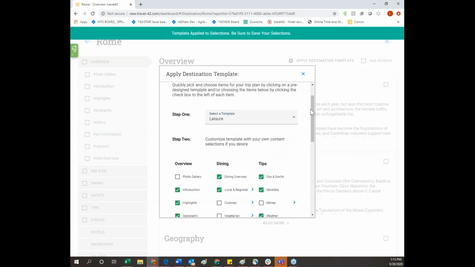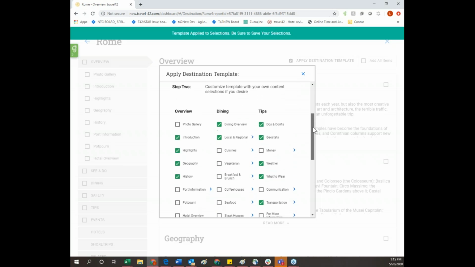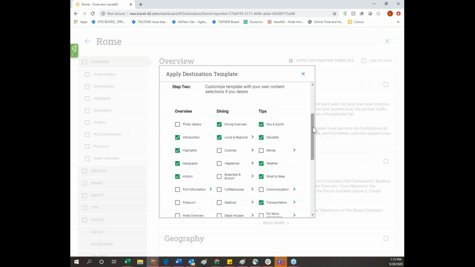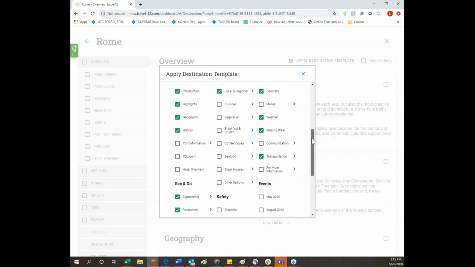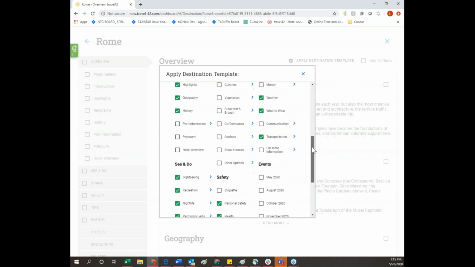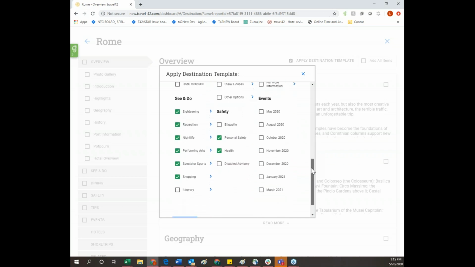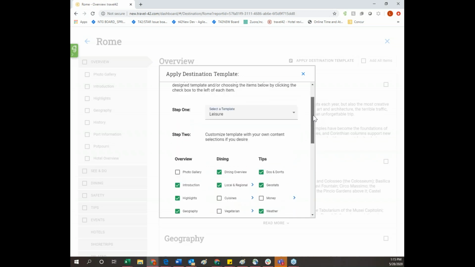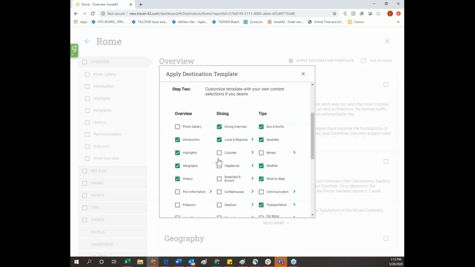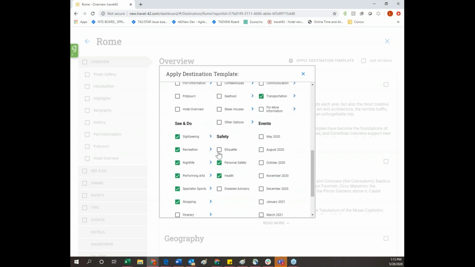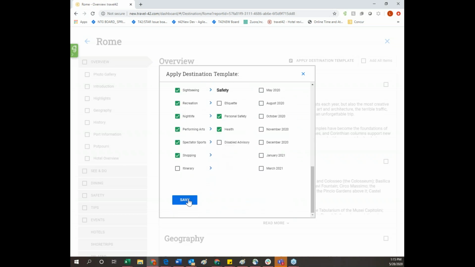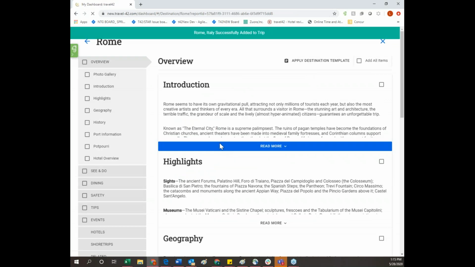Let's say we have a leisure traveler. You'll notice it already added some information for me. The introduction, the highlights, geography, history, dining overview, local and regional, do's and don'ts, geostats, weather, what to wear, and transportation, and then also the see and do and safety items. If you needed to add more in there, you can simply click on them by checking a checkbox beside that item, or I'm going to go ahead and click Save. It's going to save those preferences or that template that I just chose.